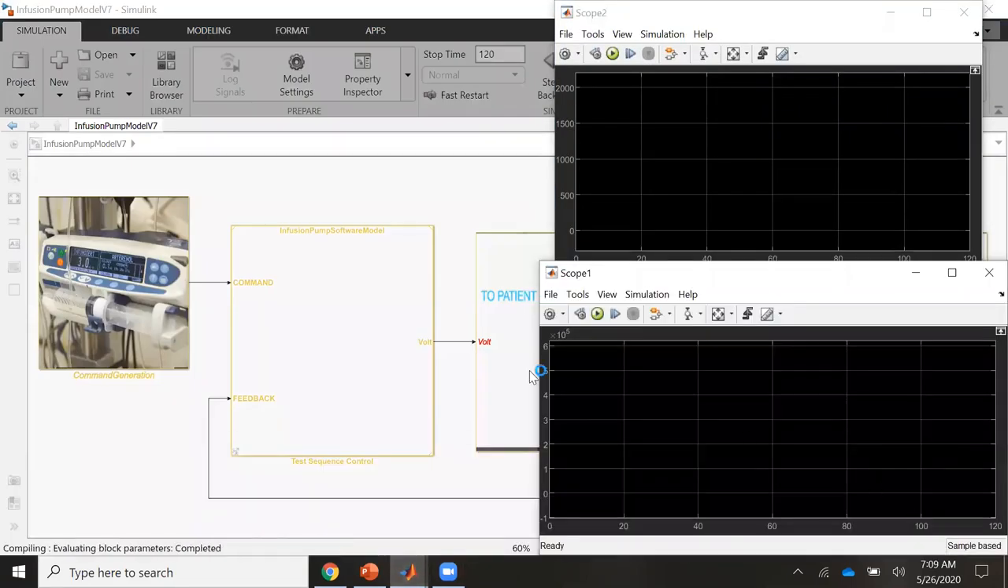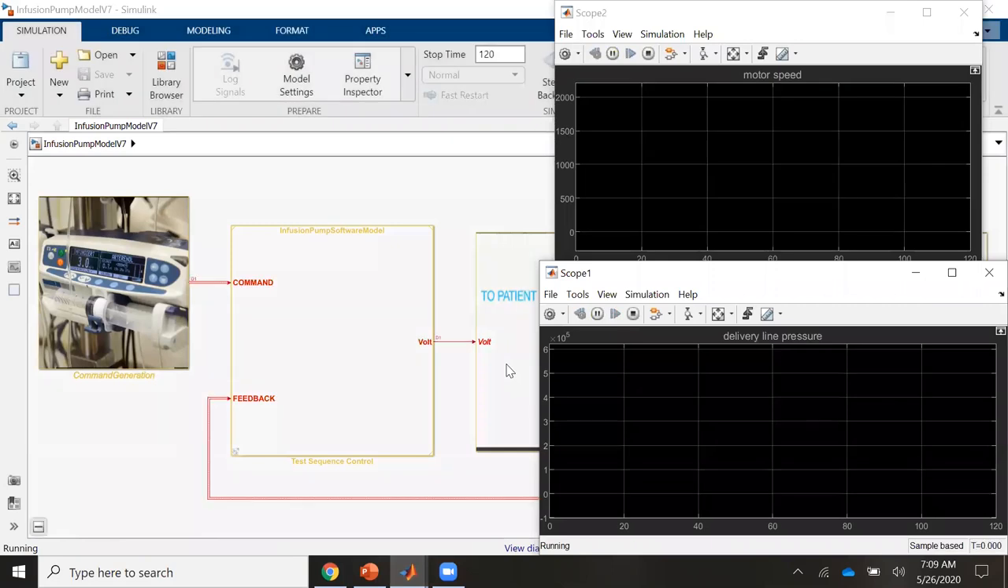So let me pull up these two scopes for you and we'll see what the system does. What we see here is the motor speed and the delivery line pressure. Now, with the infusion pump, one very crucial aspect is that aside from the fact that it can deliver medicine at regular intervals, it should also be able to detect any issues with the delivery line.